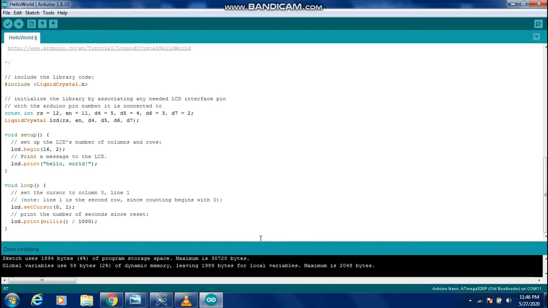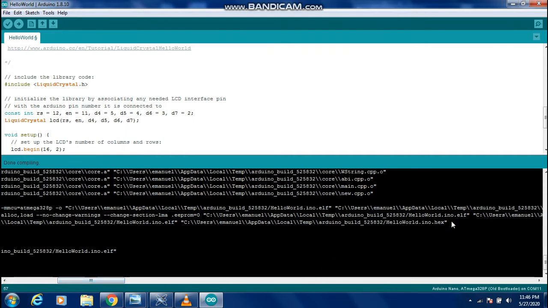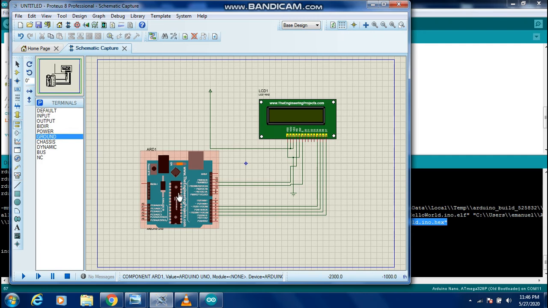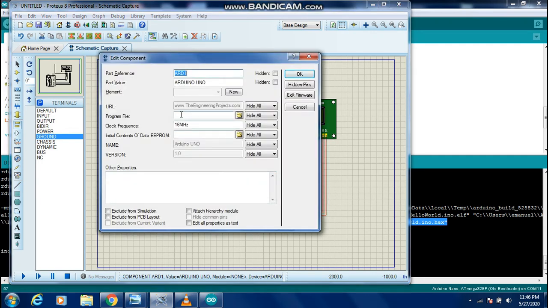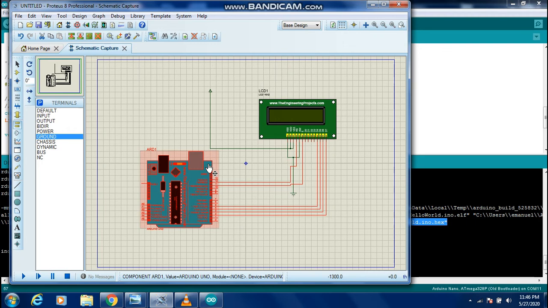If it is done compiling, you can expand this and search for the hex directory. This is the hex file created during compilation. You have to copy this directory with Control C, go to your Proteus simulation, double click the Arduino, and paste it here with Control V, then click OK. Now we are ready to simulate our circuit. We drew it and then loaded the hex file of the program to our Arduino.